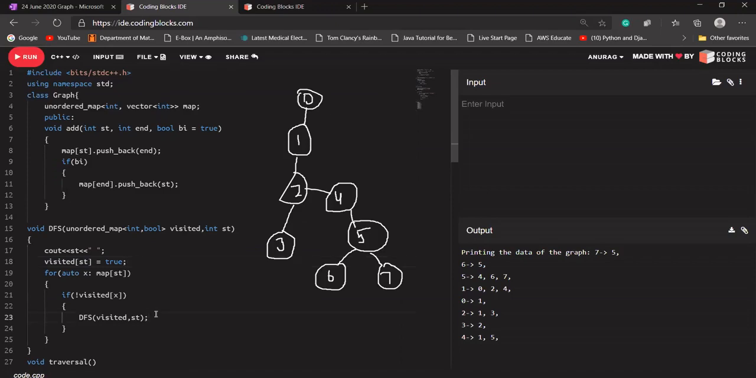So if that function is called, it is going to check. It is going to create another visited map, and by default all the values of the visited map will be false. So again, let's say it was called for 1.